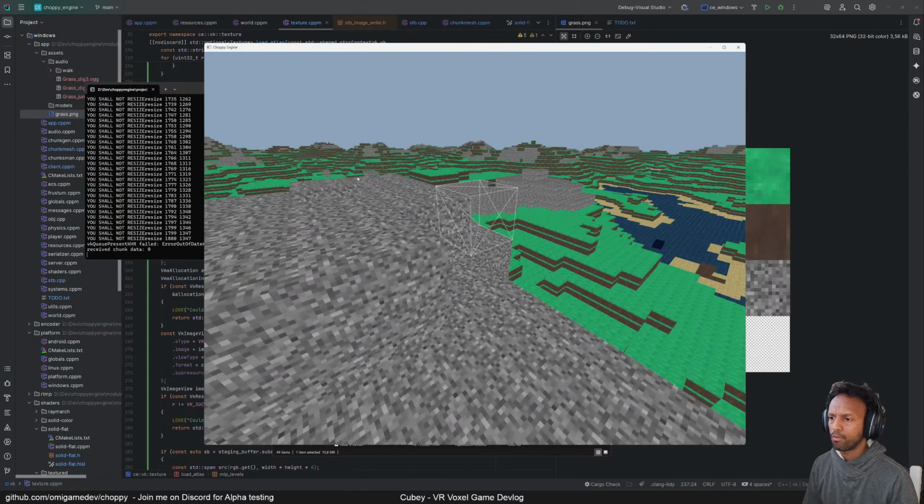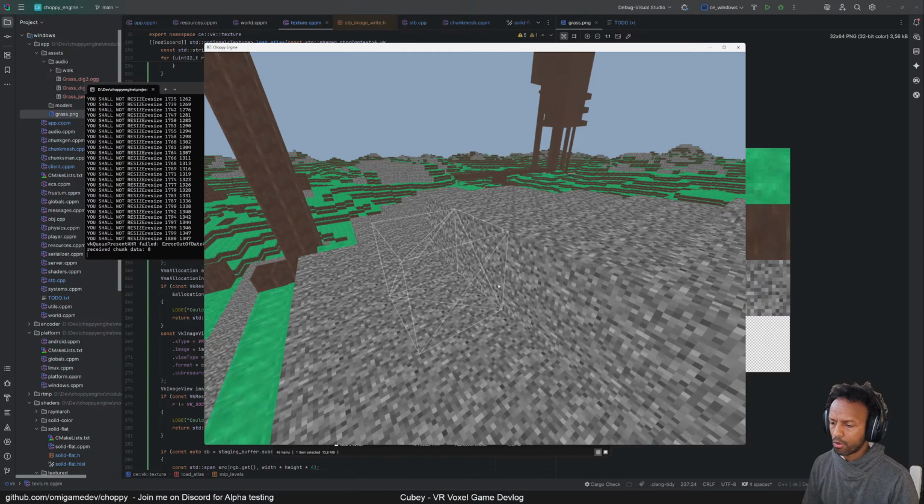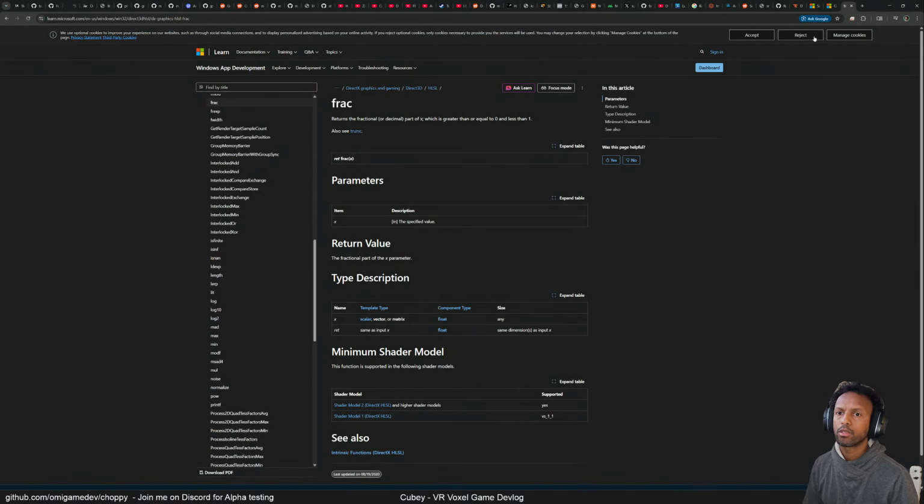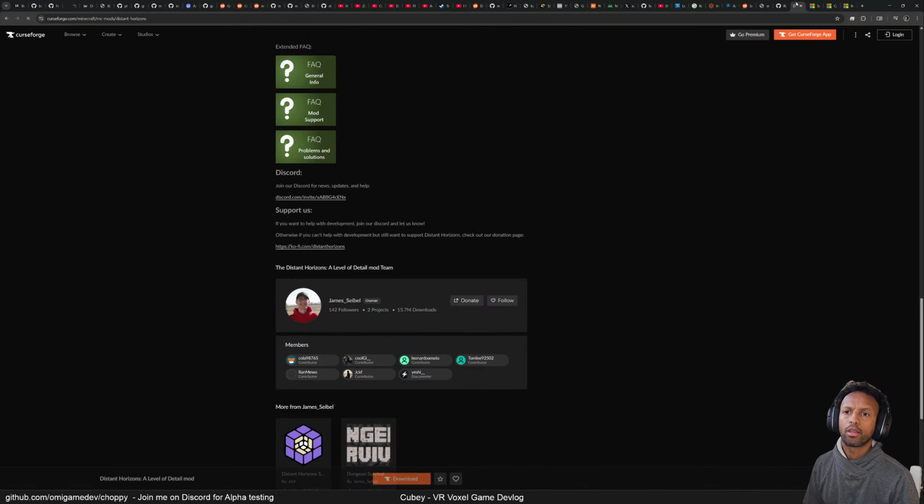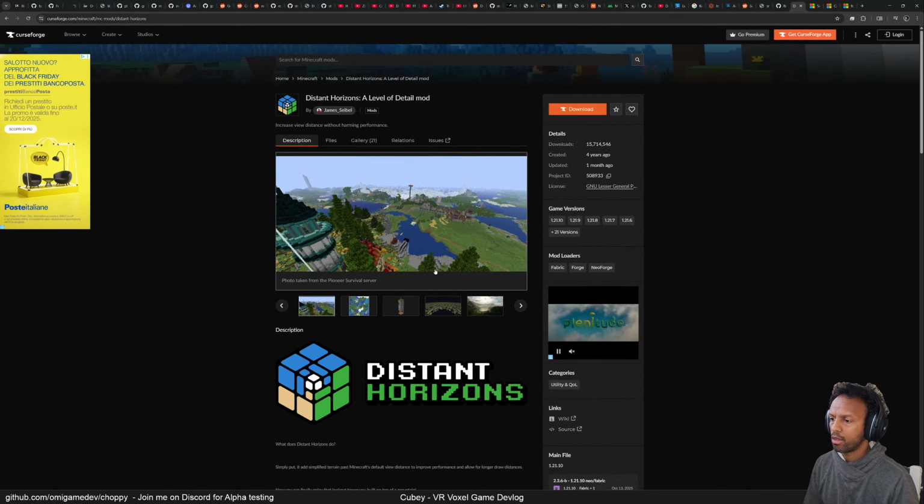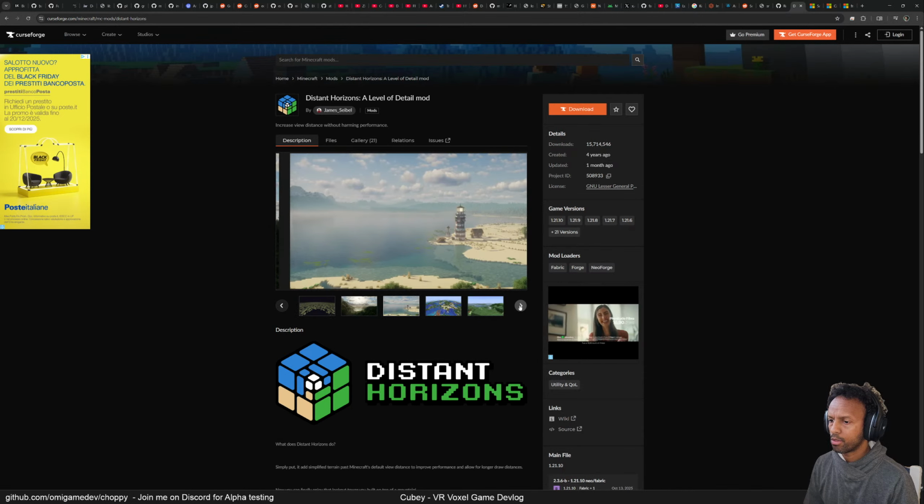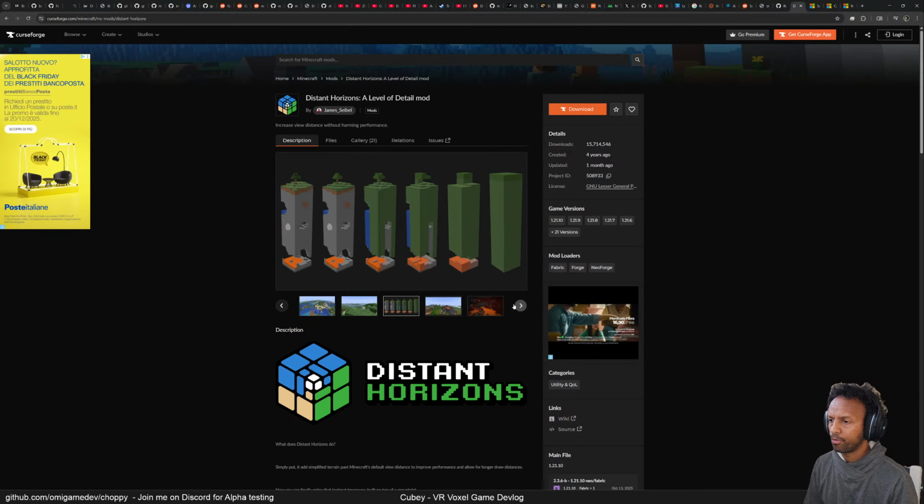But I still employ some cool techniques that I've seen around. One of these, I think, is a very nice idea: having LODs on the chunks. I think there was a picture.